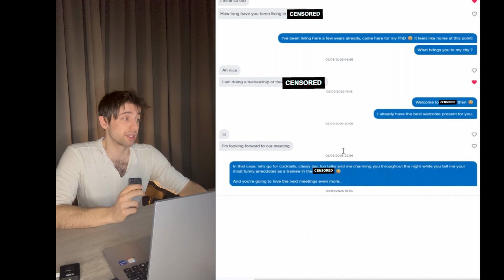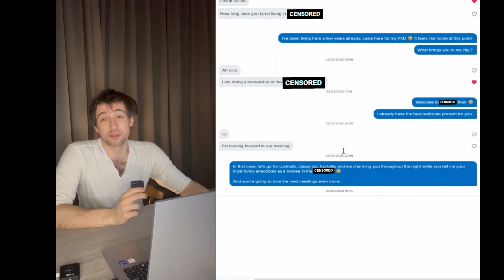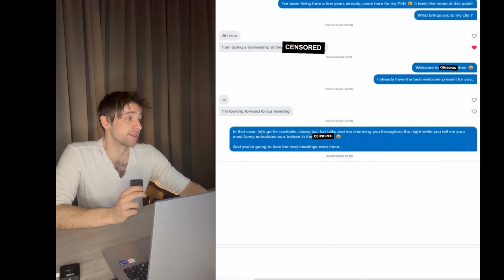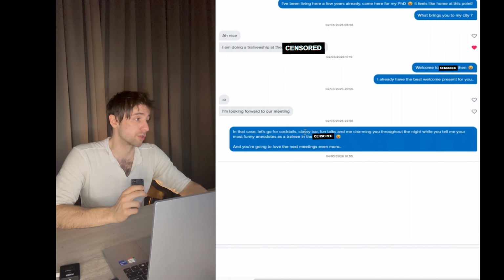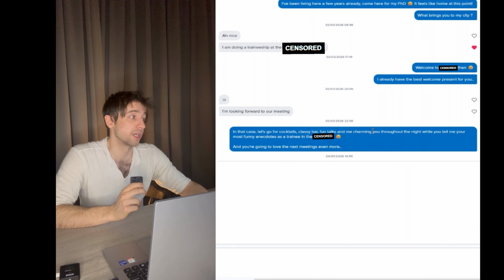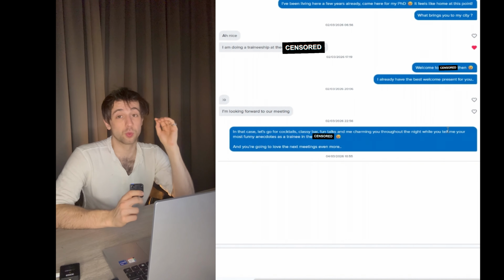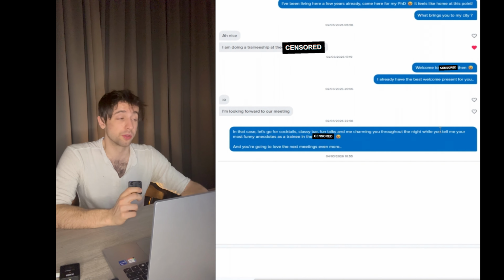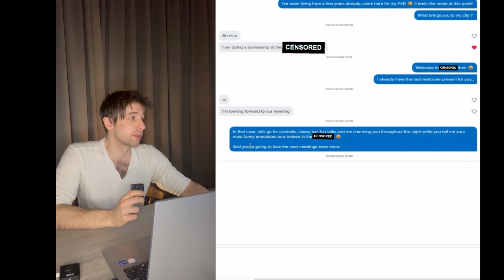It's the same template actually as last week. It's a template that is pretty efficient, very simple. He says, "In that case, let's go for cocktails, classy bar, fun talks, and me charming you throughout the night while you tell me about," insert one personal information that you know about her. And so here he says, "While you tell me about your most funny anecdotes as a trainee in insert the spot." And as usual, he says, "And you're going to love the next meetings even more."